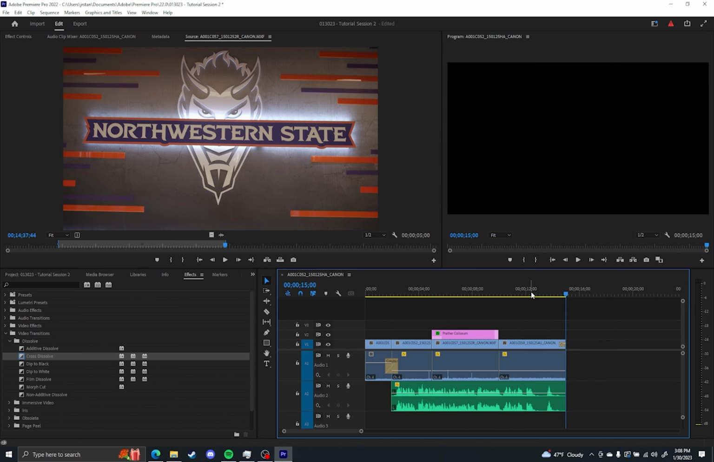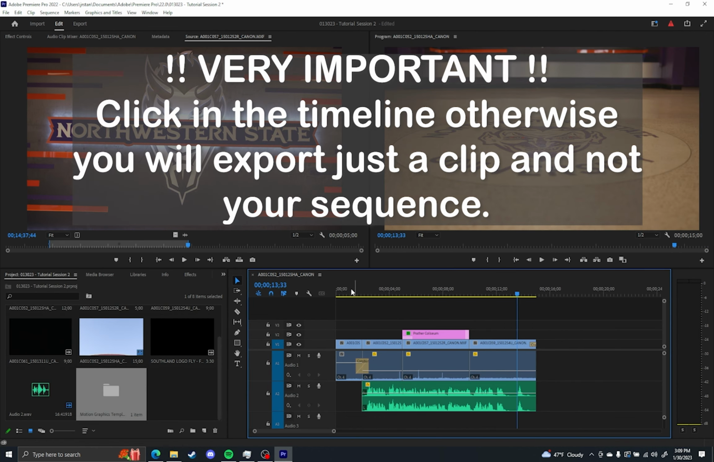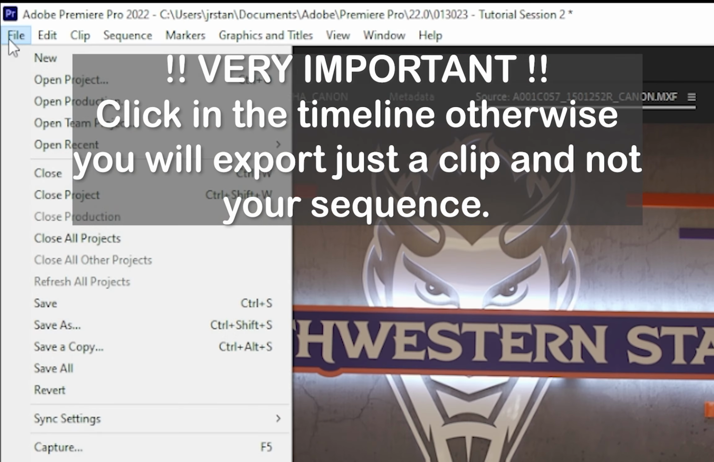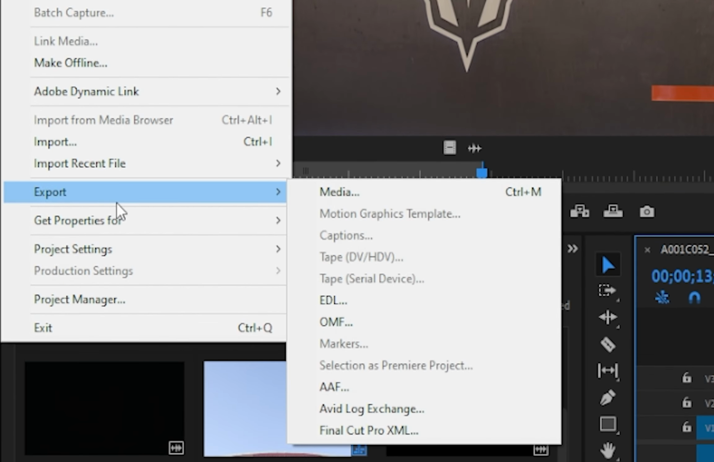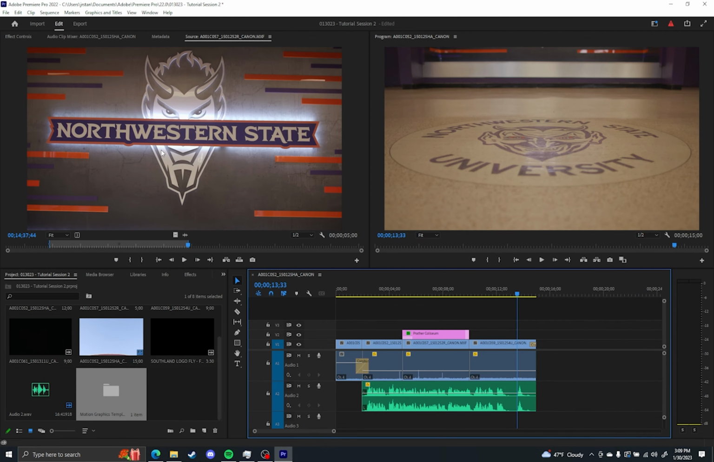dipping to black. For a proper export, you'll click somewhere in this timeline. The right way to do it is File at the top, and go to Export, Media. Everybody there? Export media? Good. And it'll bring you to this screen.